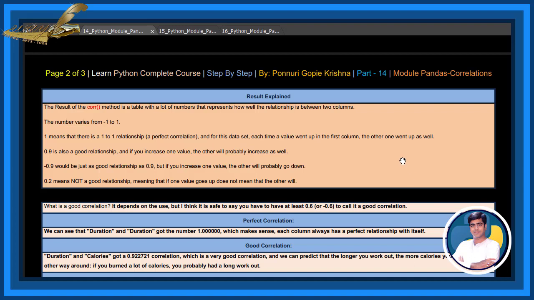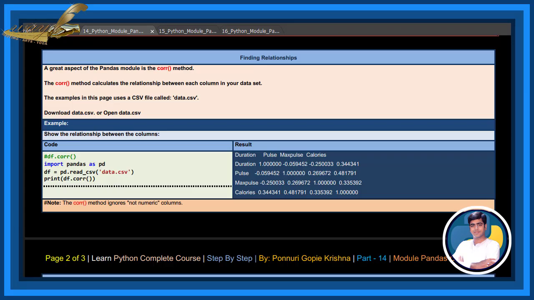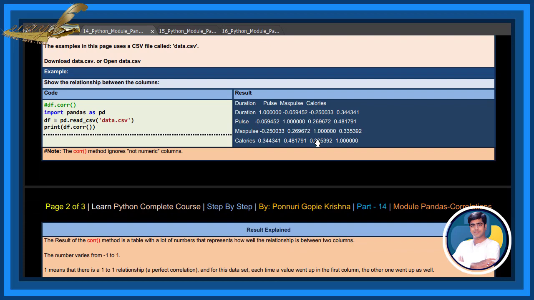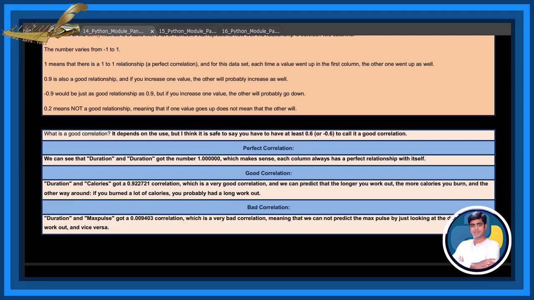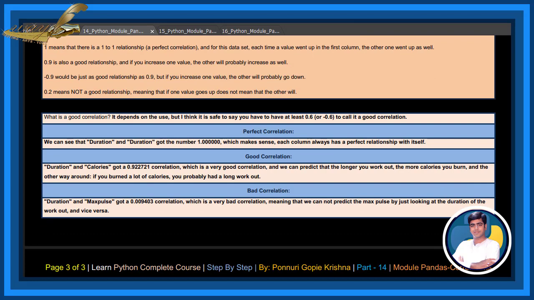If you increase one value, the other will probably go down. 0.2 means not a good relationship, meaning that if one value goes up, it does not mean that the other will. See here, like this. Just go through it. What is a good correlation? It depends on the use, but I think it is safe to say you have to have at least 0.6 or minus 0.6 to call it a good correlation.